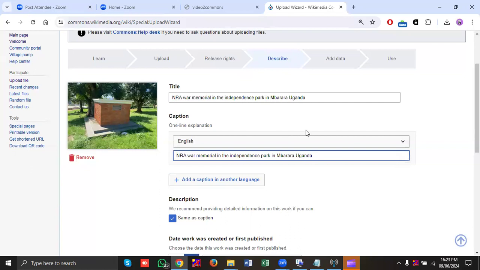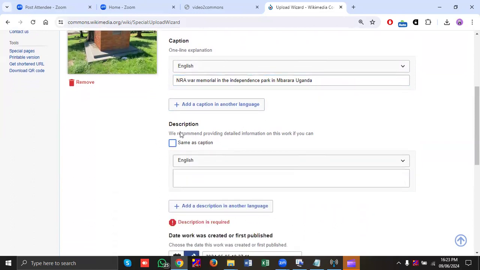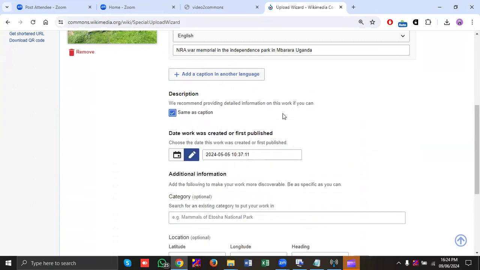So the caption is a one-line explanation, and that still justifies the image. You can add another language if you want, maybe French and all that. For the description, it can either be the same, or you can say this was erected by the UPDF in memory of maybe this and this and this. So sometimes you can say same as caption.